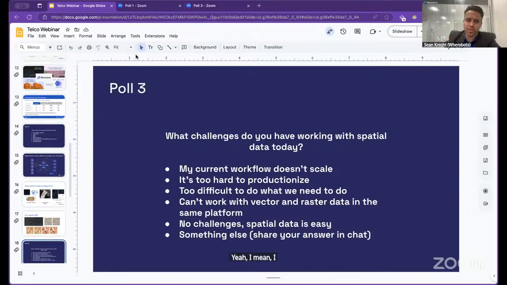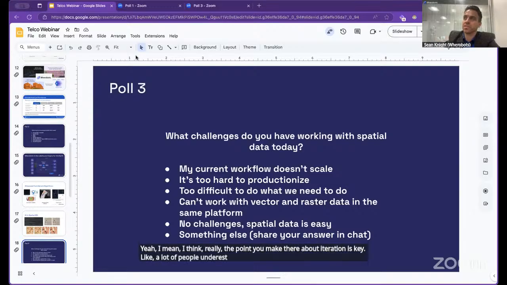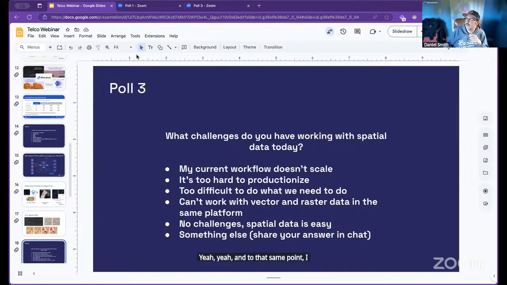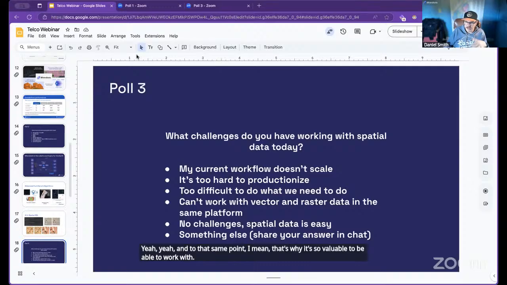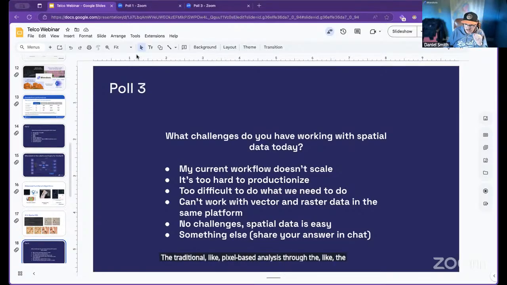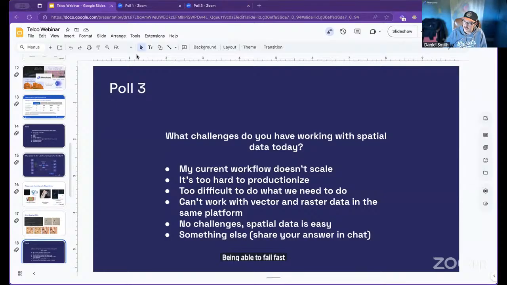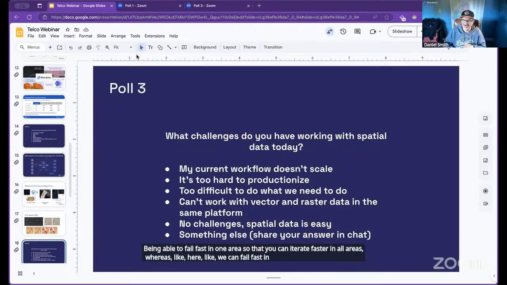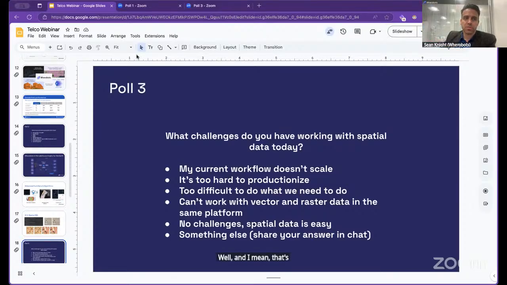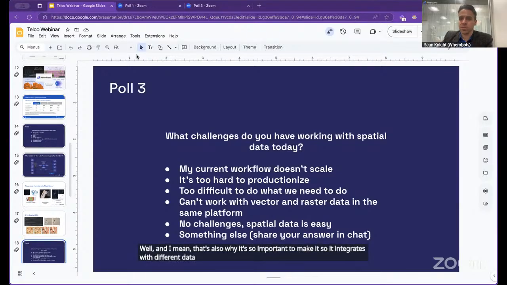Yeah, I think the point you make there about iteration is key. A lot of people underestimate how much of this is figuring out what you're supposed to be doing by doing. And to that same point, that's why it's so valuable to be able to work with the traditional pixel-based analysis through the map algebra functionality that we have, or all of the RS functions that we have, in conjunction with all of the ST functions dovetailing right into the ML stuff, right? Being able to fail fast in one area so that you can iterate faster in all areas. Whereas here, we can fail fast in all of them, right? We're not going to succeed in these at first, but that allows us to iterate across all three dimensions of this analysis stack rather quickly. Well, and that's also why it's so important to make it so it integrates with different data types and can operate on your data where it is.